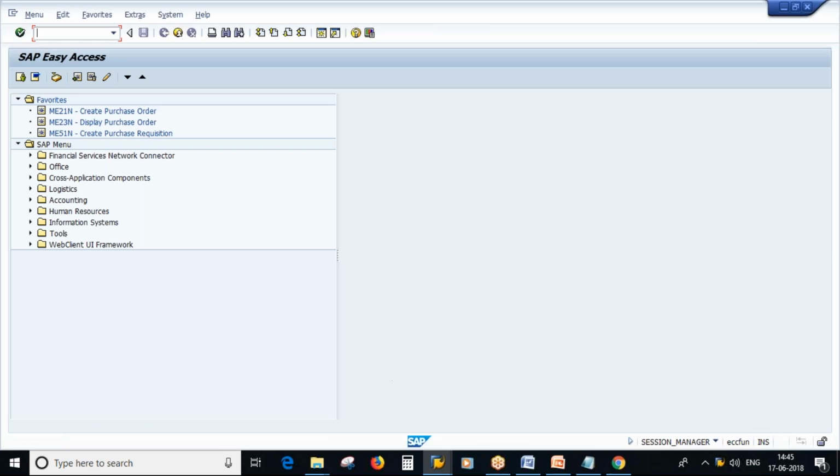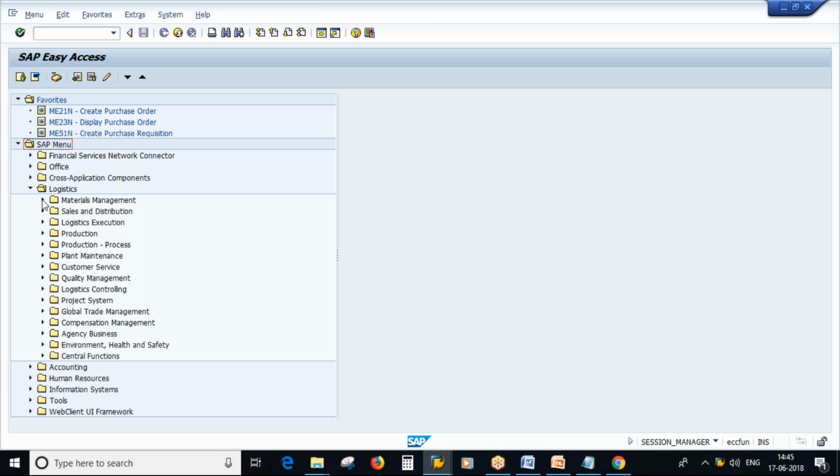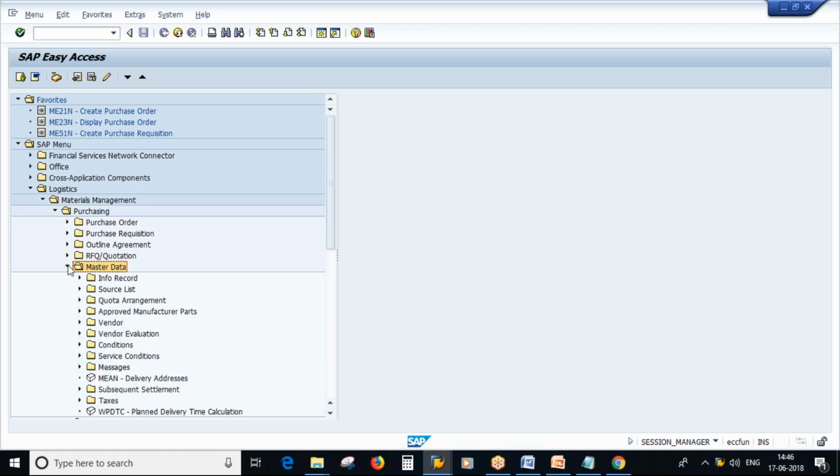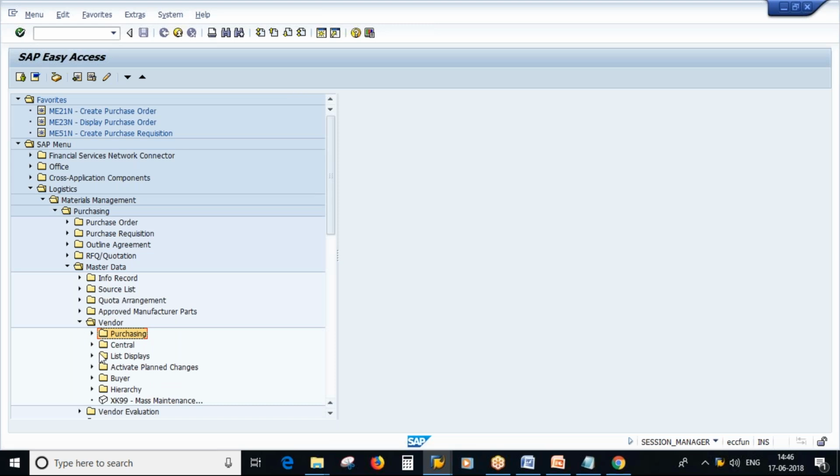Okay, I logged on to the system. Go to logistics, go to materials management, then purchasing. Here you have a folder called master data. Here you have vendor. Open it. Under vendor, here you have central.